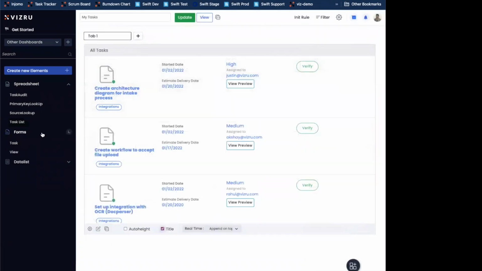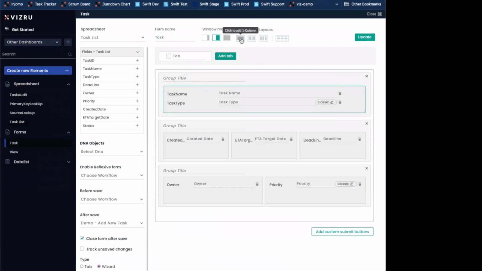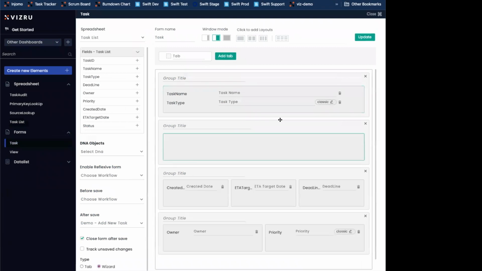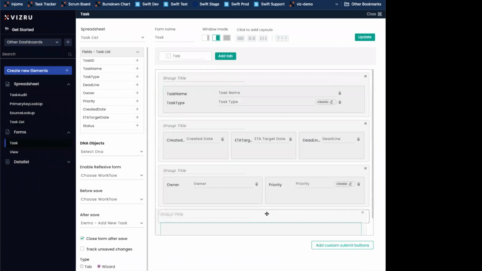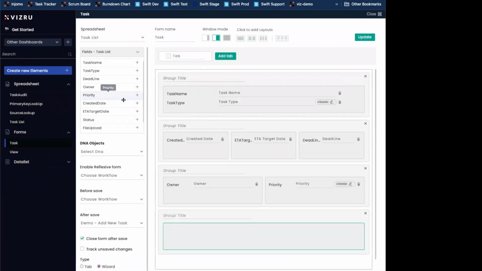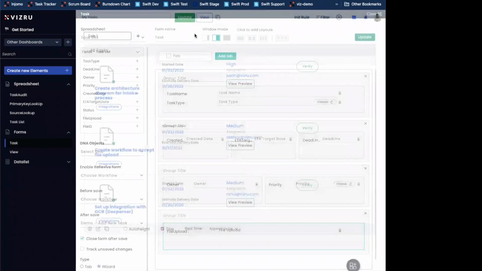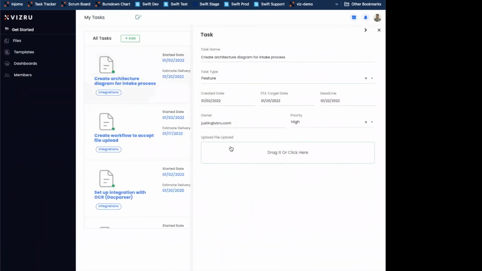we'll go ahead and go over to our form, our task form, and let's create a new one column layout at the bottom. All right, and then we'll locate our file upload column, and then we'll simply add it here. And that's all you need to do. So once you update and save, we'll go ahead and take a look at the form now. And there it is. So once we have this, let's create a workflow that will execute whenever a file is uploaded through this form.